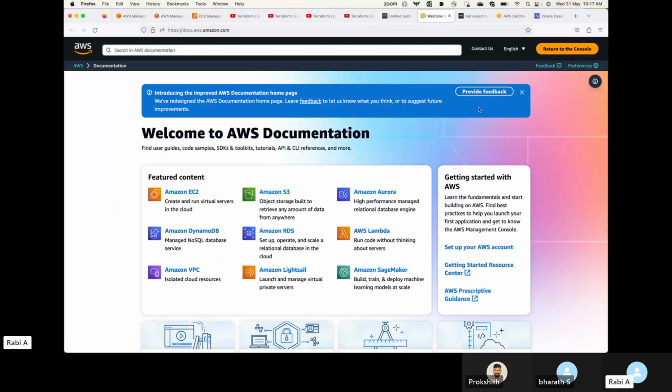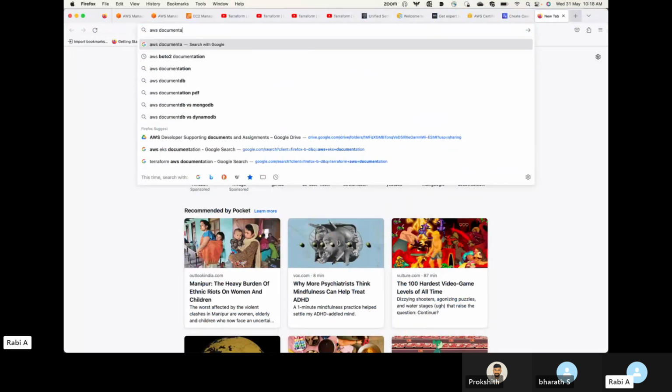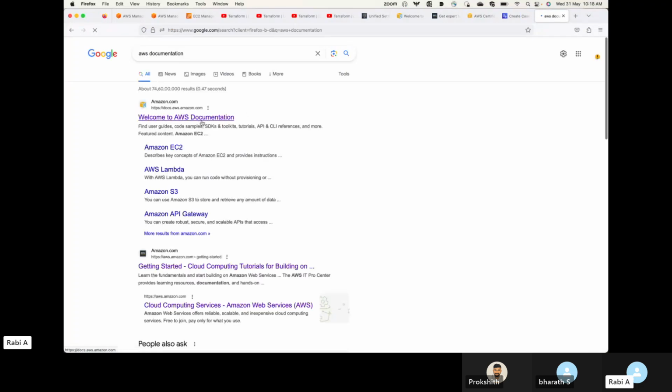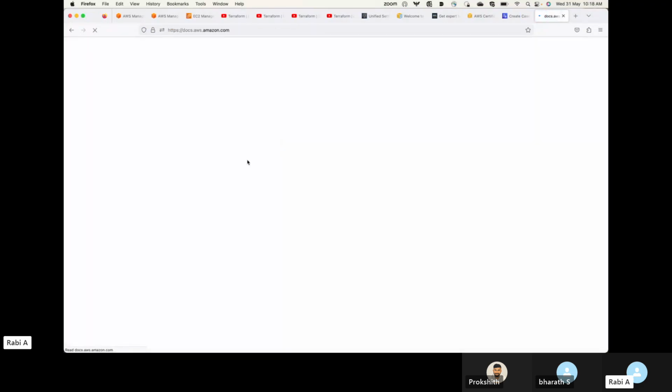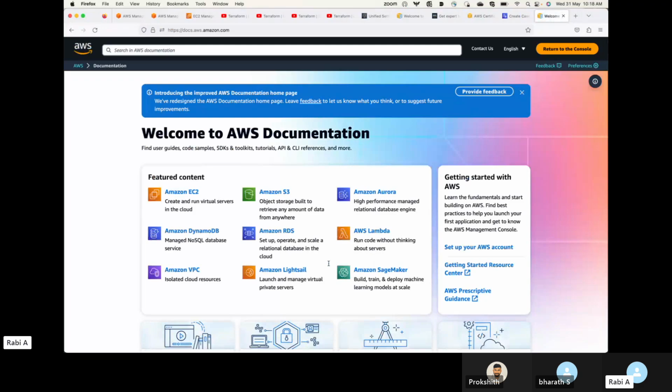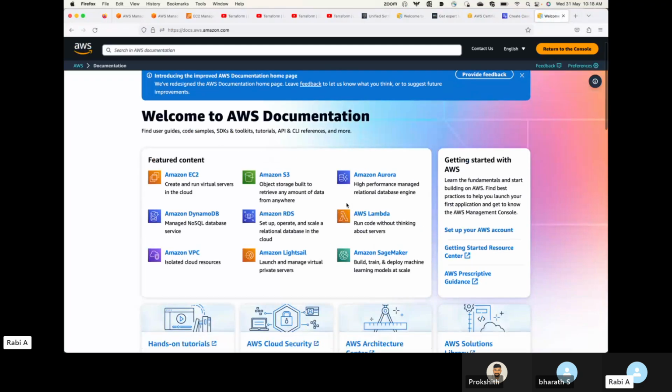And the good thing about this is it's available over the internet, so you don't necessarily have to log into your account. Even if you simply go to Google and search for AWS documentation, you will get it. So you don't have to even log into the console. It's basically open. Anything you want to know is available within this documentation.